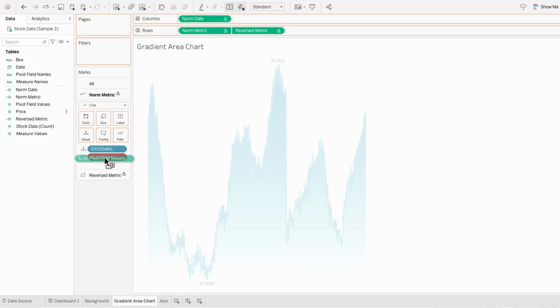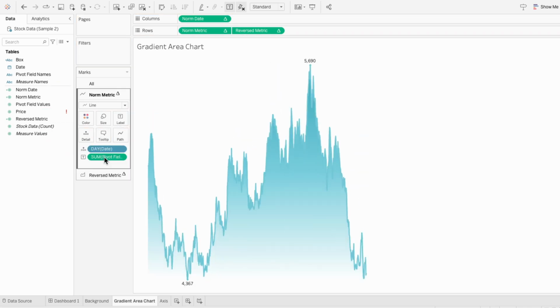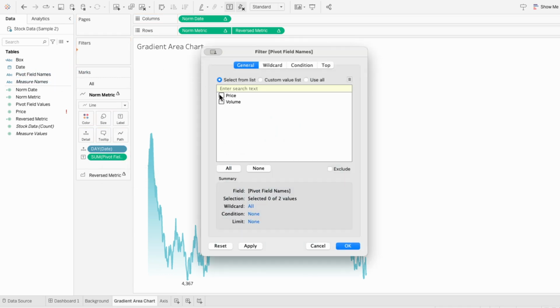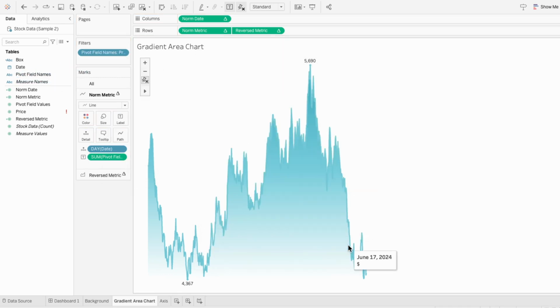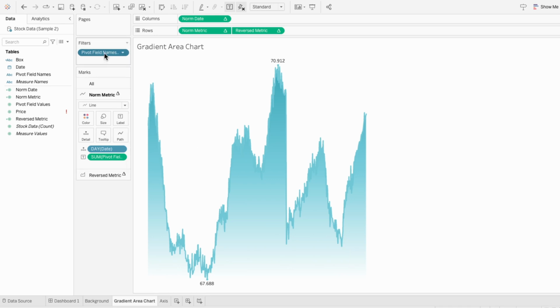the pivot field values. But since we're using the pivot values, which contains both the volume and the price, we're seeing both of those in the chart. To see only one at a time, I'm going to pull the pivot field name into the filters. And I'll start off with checking off just price. Then I'll right-click to show the filter on the worksheet. And now we can filter to choose which metric we want to see on the chart.